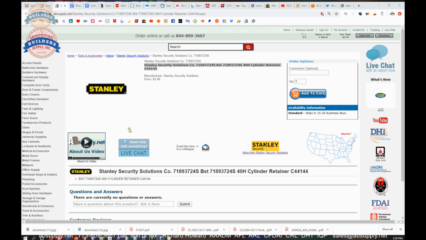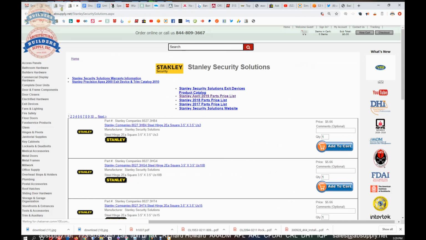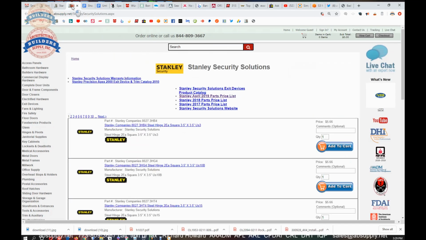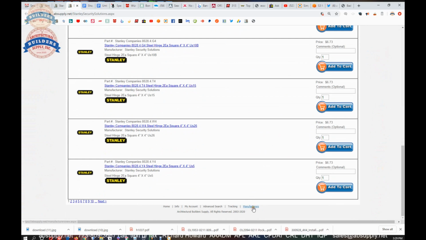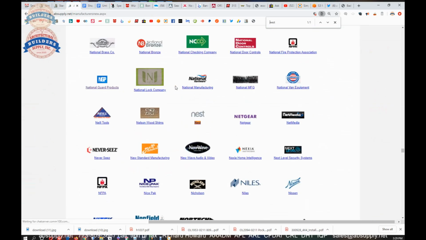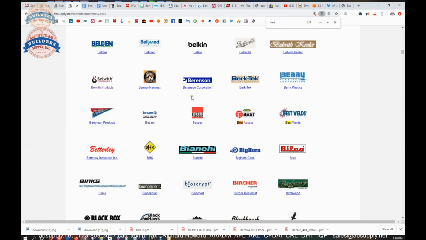So this is indeed the item that we're looking at, and the parts manual, while it's not listed here now, by the time you're seeing this video it will be. But we're going to click over to the manufacturer's page on the site. I'm going to copy that part number and come over here. Actually, we don't want the Stanley link. We're going to go to manufacturers, and we're going to go to Best Access, or just Best Lock is how we always knew it.